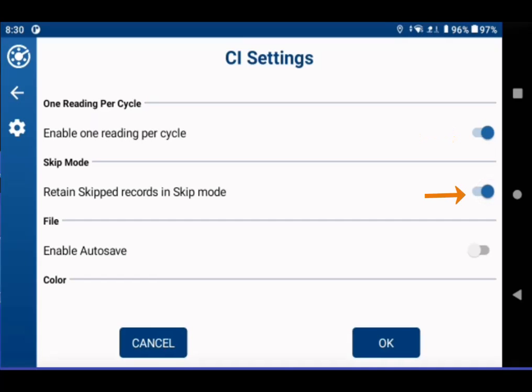Retain record in skip mode. If this is enabled, if you have to cross a road doing a CI survey and you go into skip mode, this will continue to record all of the readings as you just go across the road. Now they will be invalid readings, but they will be there along with the stationing. If you disable that, then you will only see the stationing increment. So you will jump from the stationing at the beginning of the skip to the stationing at the end of the skip without all of the reading values in between.